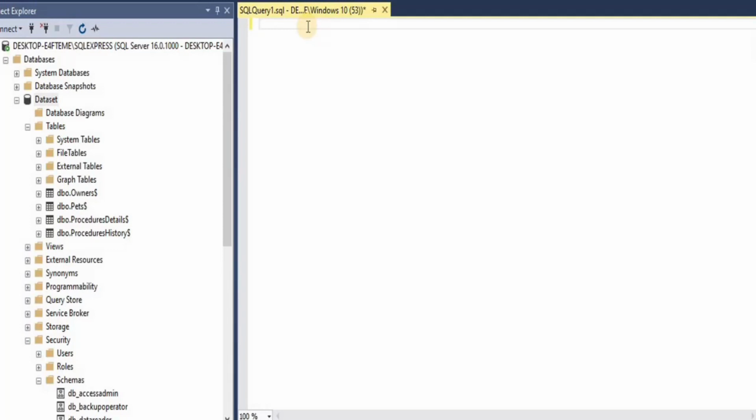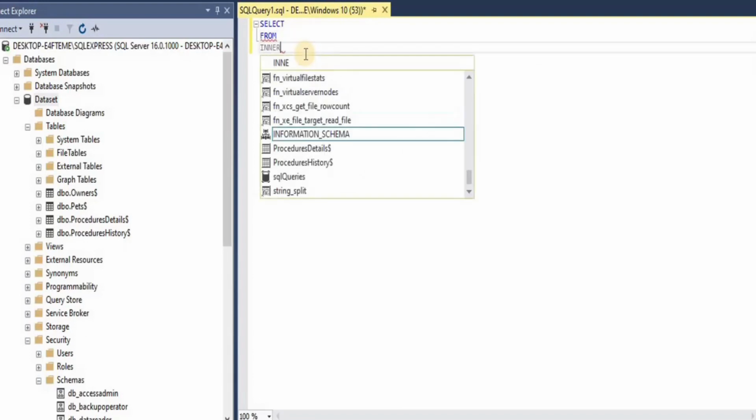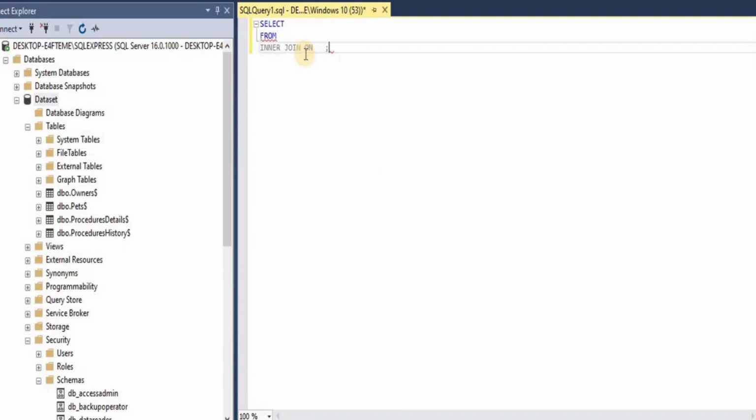First, I am going to use the inner join query between the tables owners and pets. The resulting set of the inner join will contain the data which is common between the tables owners and pets. Here is the basic syntax for the inner join on tables.